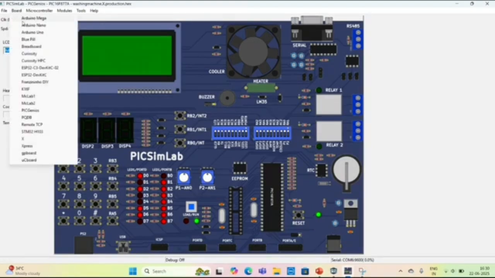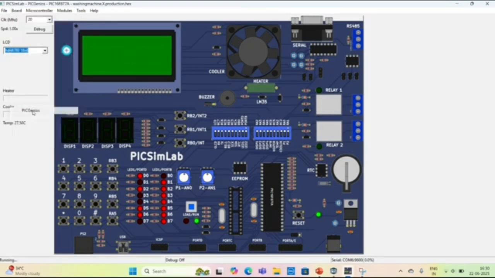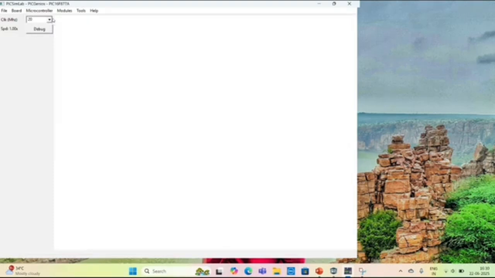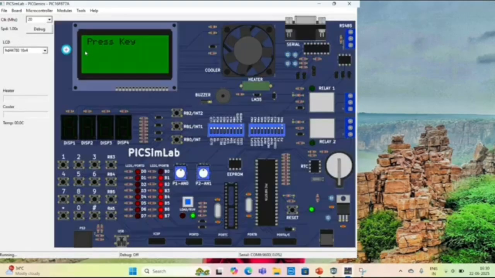and here we can see the boards. We are using the PIC Genius board. Here we can select the PIC Genius, and here we can see the microcontrollers, the number of microcontrollers. We are using the PIC 16F877A microcontroller. That's why I am selecting the PIC 16F877A microcontroller, and here we can see this full one.